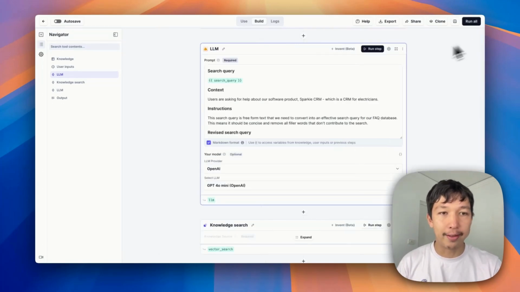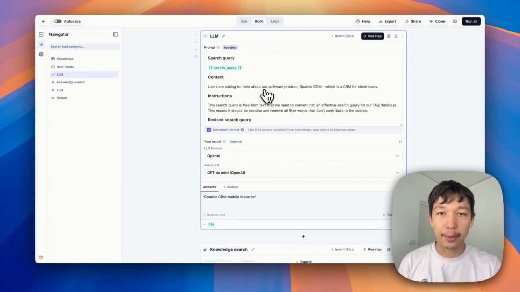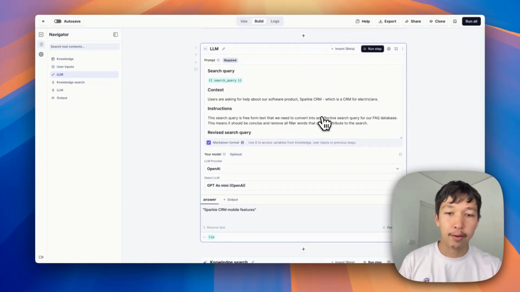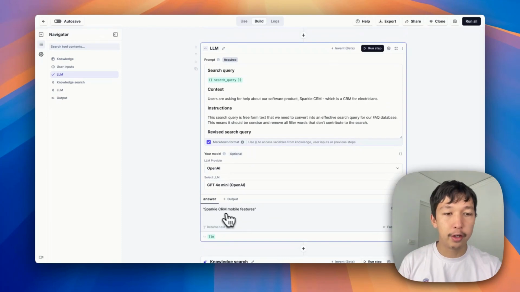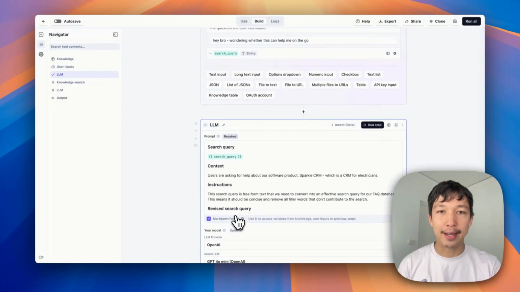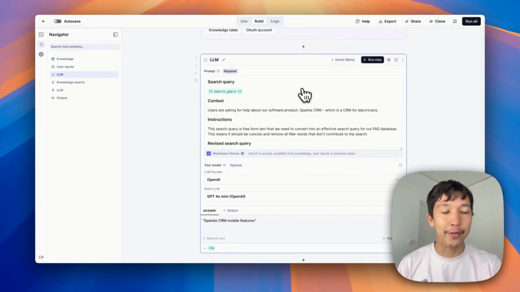So now if I run this step specifically, we'll see that it takes the search query up here, "hey bro, blah, blah, blah," and converts it into what is actually quite a good search query, "Sparky CRM mobile features." So the LLM has interpreted that by asking whether they can use it on the go, they are actually talking about mobile features. And now this is a way better search query for our vector search.